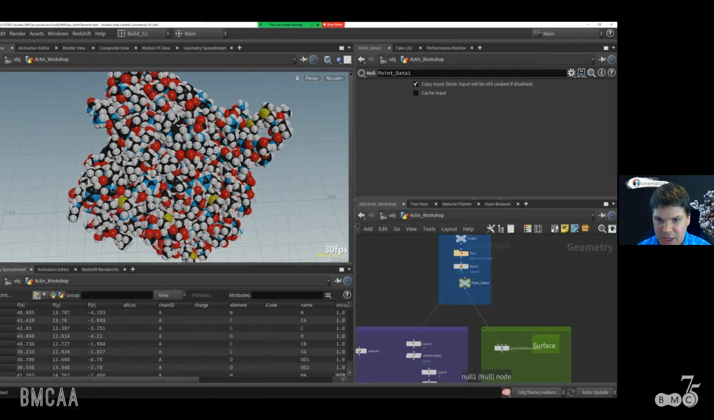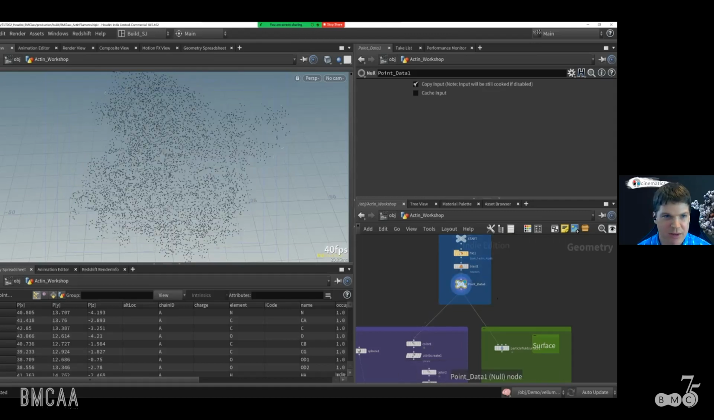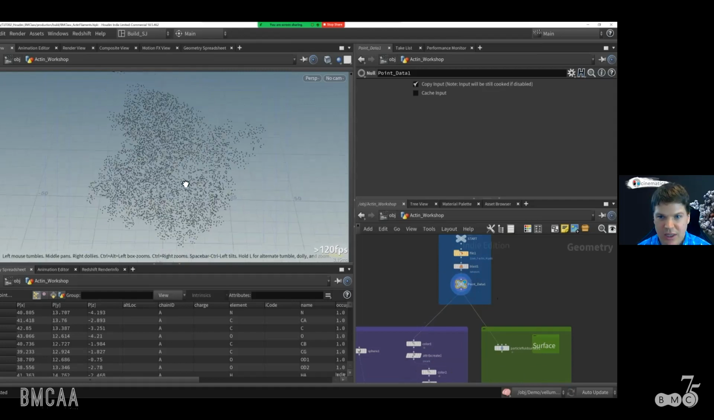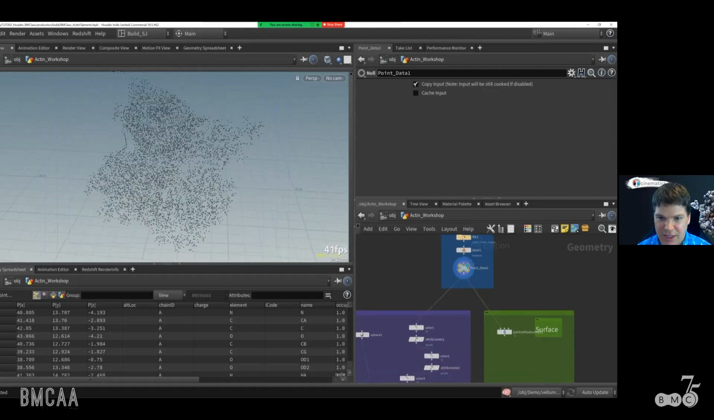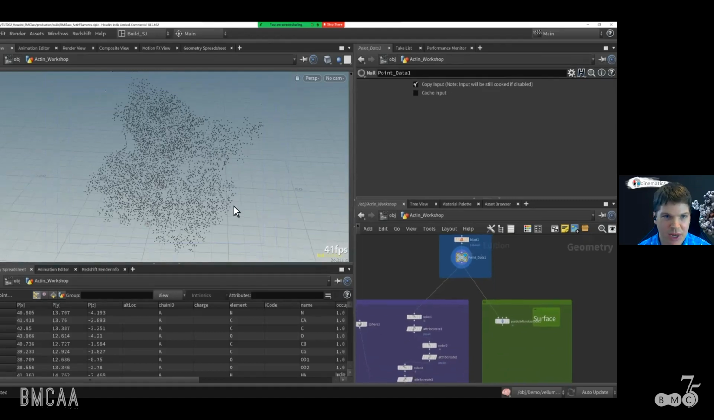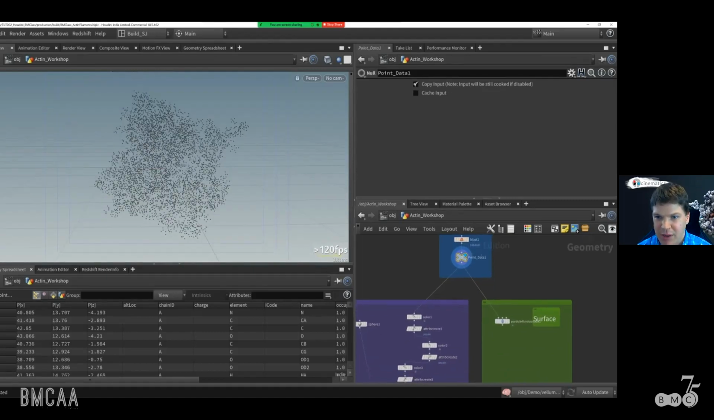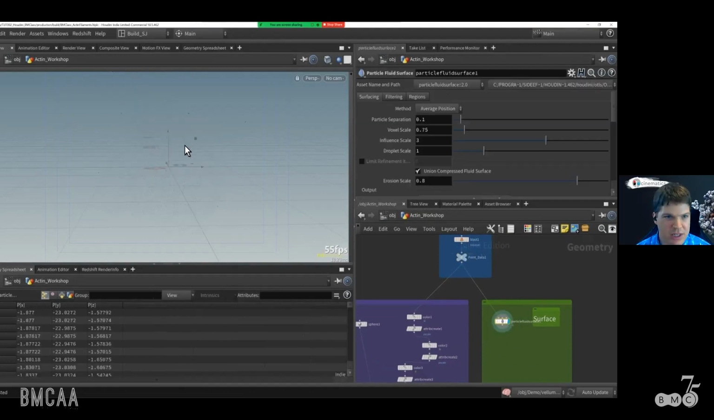And I'm going to split our network here. So this is kind of our master point data. I can put the display flag on any node in the network and see the result of that node. So this is our point data. And we're going to apply this particle fluid surface node, which isn't going to do anything at the beginning because we need to put in some parameters.